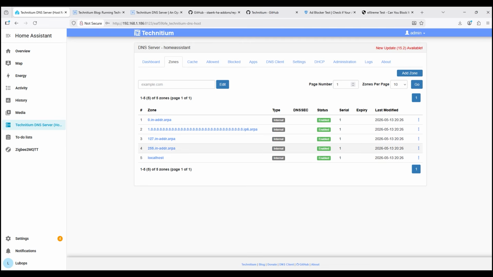By default, there are already several system zones here: localhost, 127.in-address.arpa, IPv6 zones, and other service records. Beginners do not need to touch them. They are needed for the normal internal operation of the DNS server.